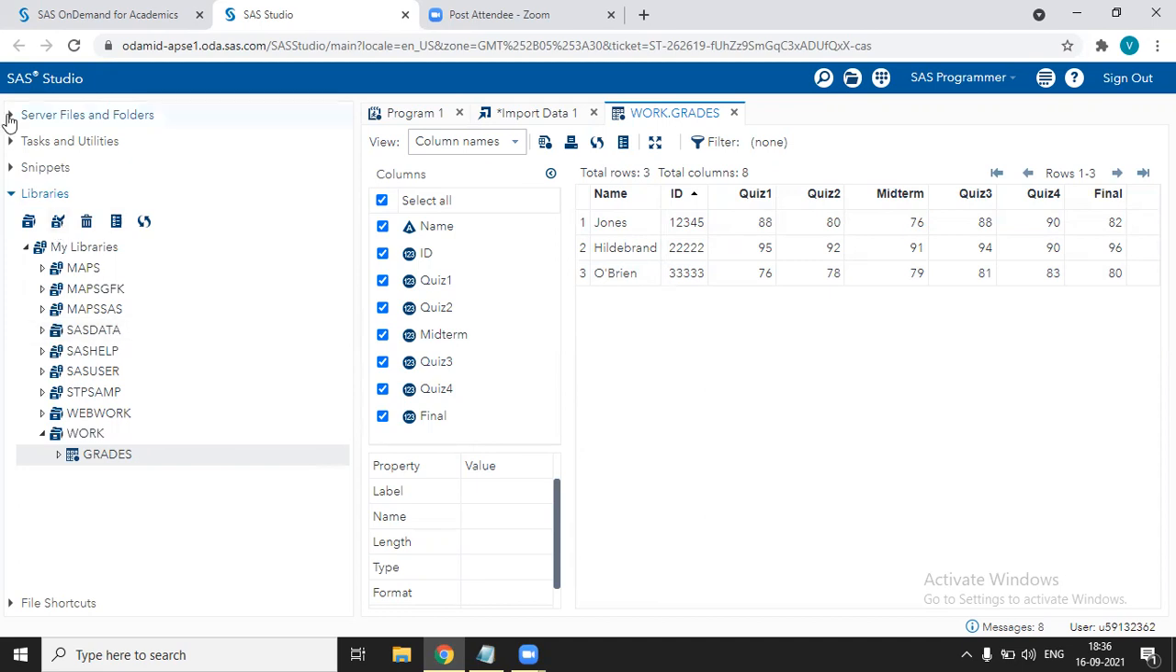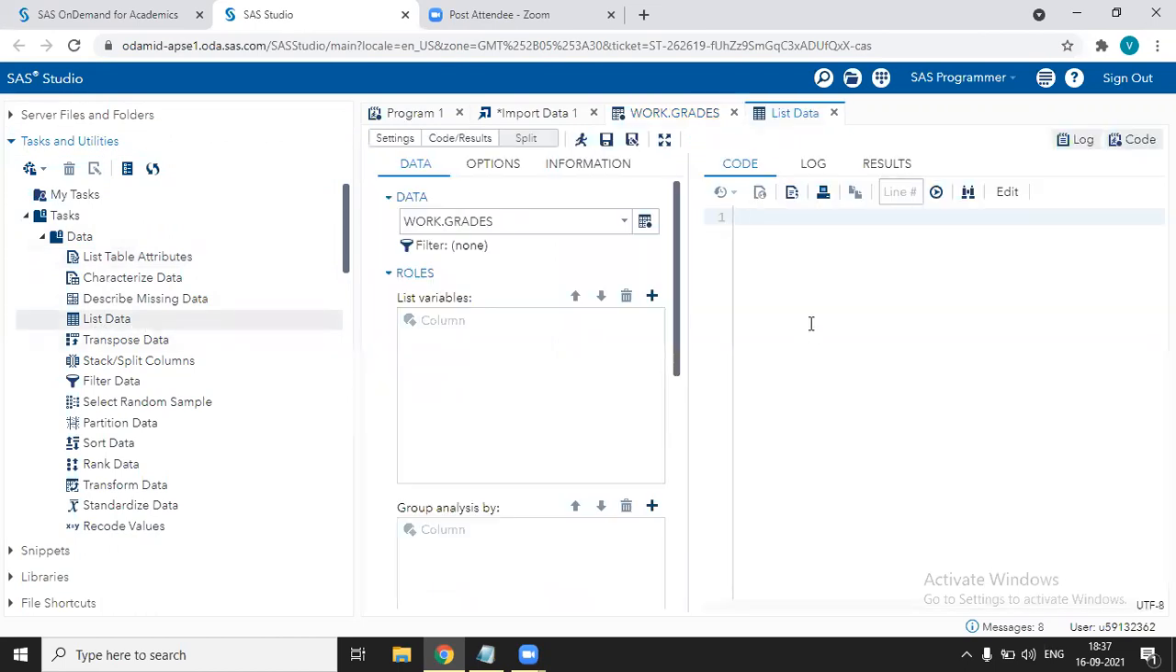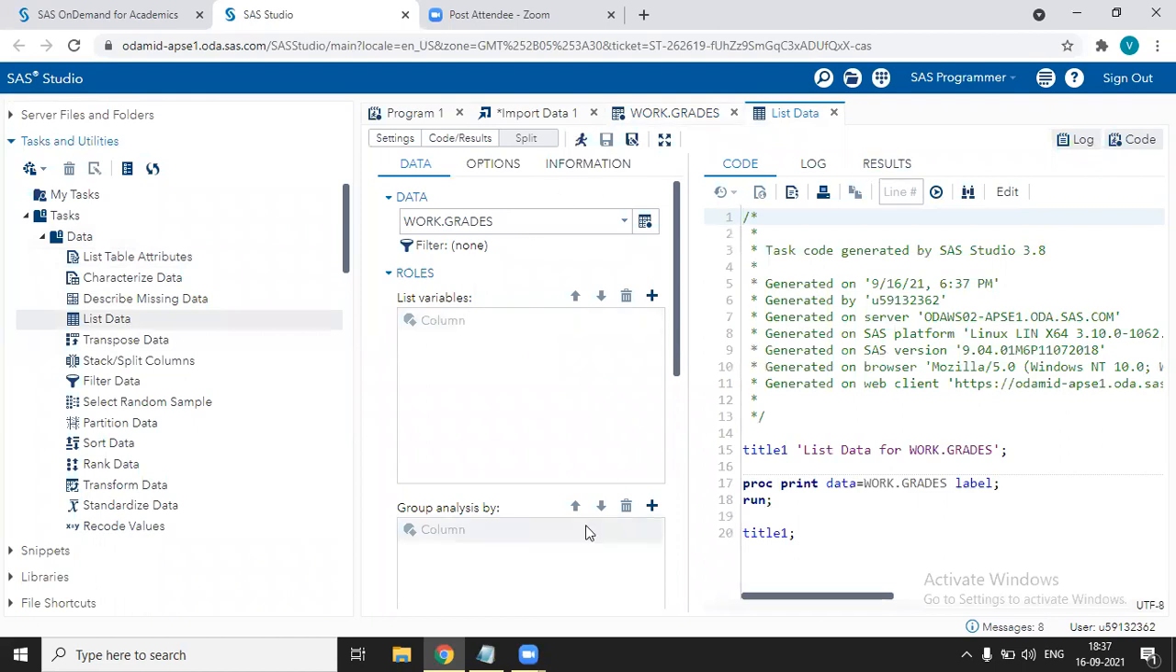The second way is to go to Tasks and Utilities. In that you have to go to the Data section. In the Data section, you have to double click on the option called List Data. When you double click, you can see the work area is split into two halves, in which you have the code to print the data, that is, to list the data. The code is automatically created by SAS. You just have to click on the run icon at the top.